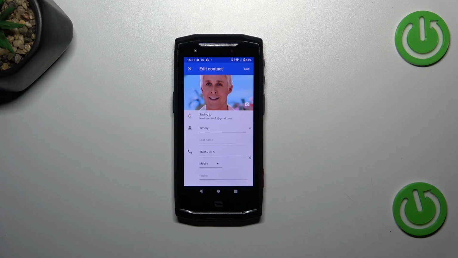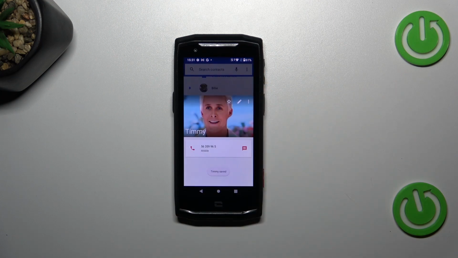So if you are ready to finish everything, just tap on save. And as you can see, this is how our contact will look.